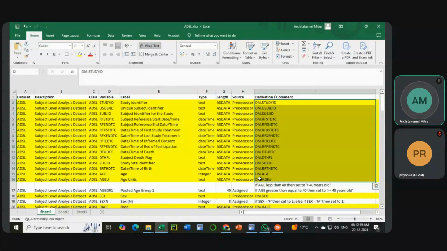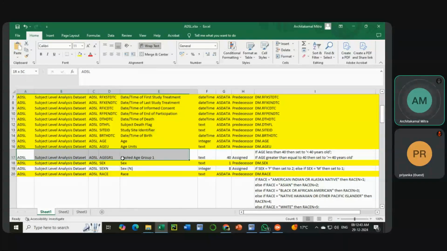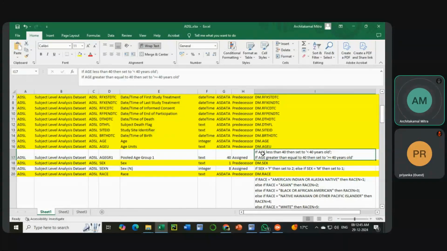So first we have created the SDTM domain. We have all these variables defined in the DM domain. Now what we are going to do is refer these variables from DM to ADSL. Some of them need derivations. Now if you see one analysis which we are talking about in the analysis dataset, check this: group 1, pooled age group. This is an analysis formula, or a derivation.